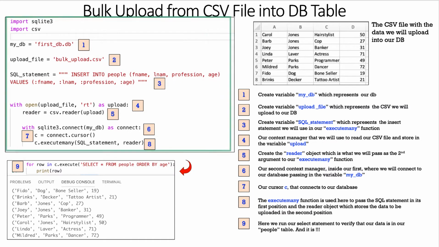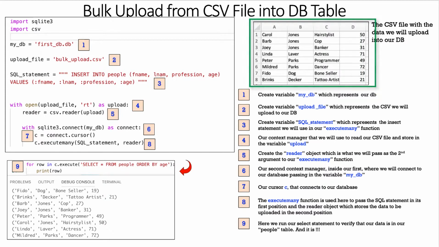So here we have our script on the left-hand side. As we always do, we import the SQLite 3 module and we import CSV. And on the right-hand side here, we have the CSV file that we will upload into our database table. So number 1, some of this code is going to be very familiar to you.